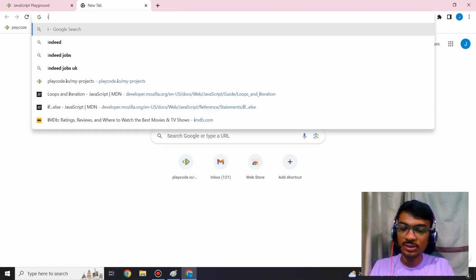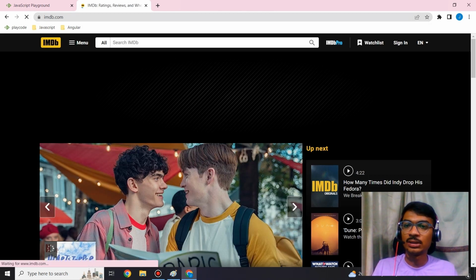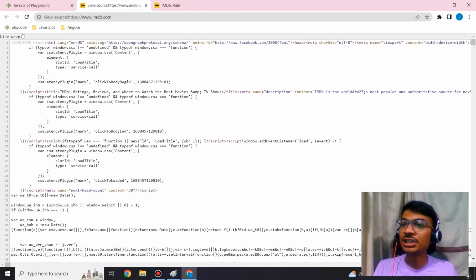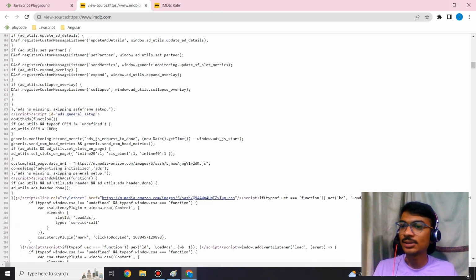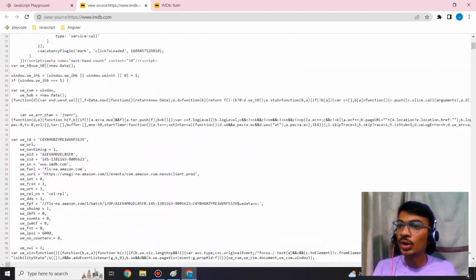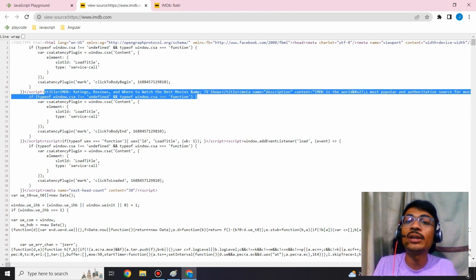See, I'll open one page, IMDb. If we click on view page source, we come to know the whole HTML code, what they used, CSS or any Angular or React they used. So we want some tags, let's say we want this title, and we want to modify that. For that, there should be some access methods from JavaScript. In this video, we are going to learn that.